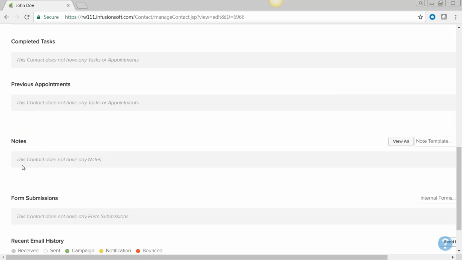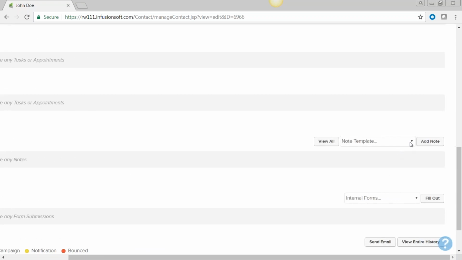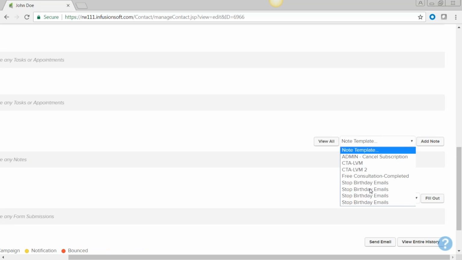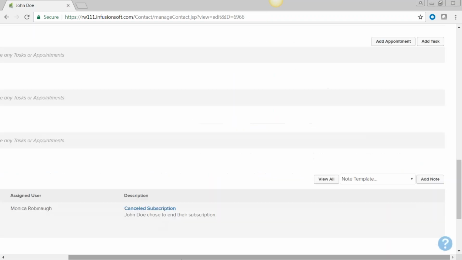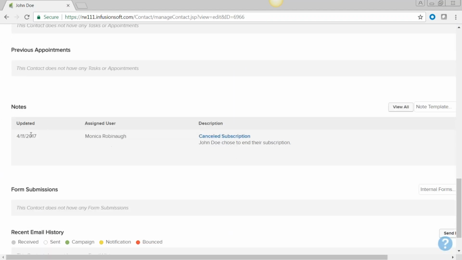So if I have a team that calls people and they need to keep daily notes on those activities, you're going to use this area. This is a date stamped and actionable note. So you can create note templates. I've got a few in here that I created for learning purposes. So like admin, cancel subscription. And what this does, if I were to add this note, it will show you when it was updated on 4/11, who assigned it, who did it, and then here's the title of that template, canceled subscription, and John Doe chose to end their subscription.